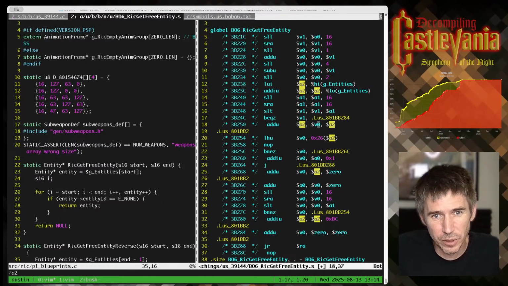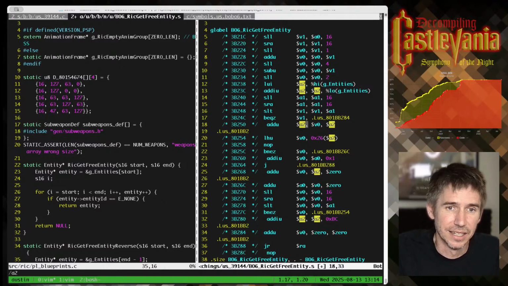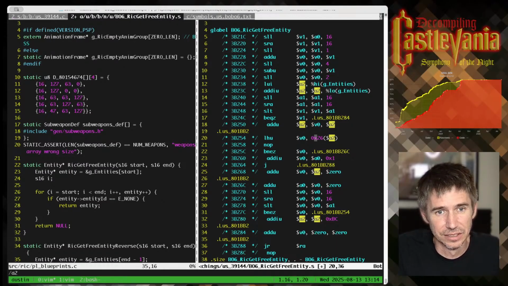It does in a roundabout way. It does it in the delay slot. Otherwise, it's not. Well, no, I shouldn't say that. It calculates the offset in the delay slot, but doesn't load the entity ID until that branch succeeds. So it avoids a read out to main memory. Even though it looks like we're doing that here, it's not really.